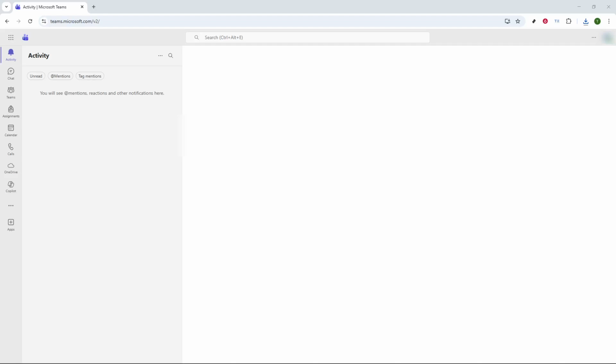First things first, make sure you're logged into your Microsoft Teams account. Once you've done that, shift your attention to the left-hand side of your screen where you'll find the taskbar. This is your main navigation hub. It might seem a bit overwhelming with all the options, but don't worry. We're going to focus on one key area today.